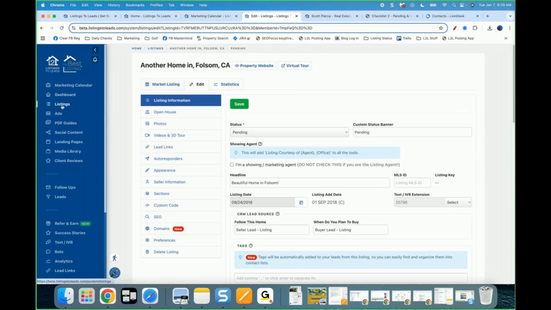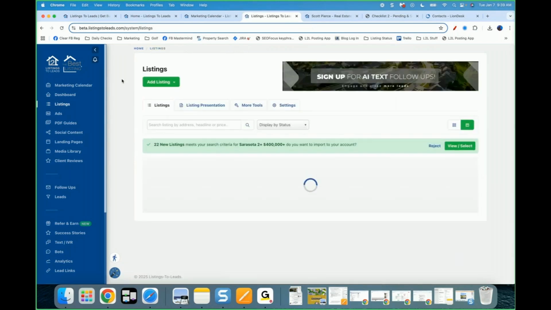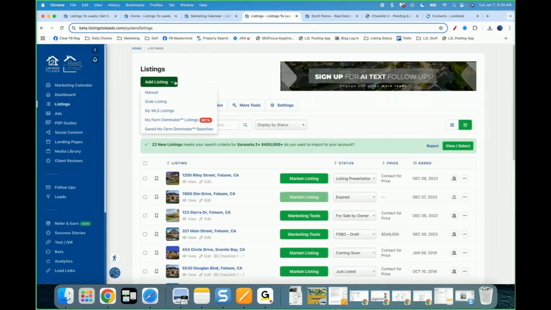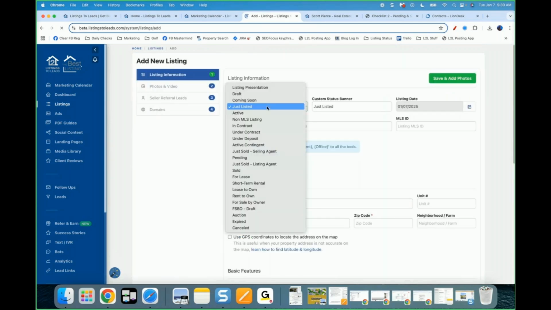So let me show you how to create this, and you'll see how easy this is to create that general sold or pending when you don't have one. So I'm going to go to add listing, manual, status. Select the status that you want. And just so you know.